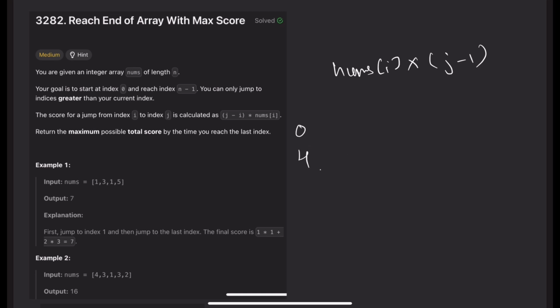Okay, and then there are some indices in between, and the last is at the 20th index, where the value is, let's suppose, 3. So when will you make a jump? That we need to figure out, like when can we possibly make a jump? If you look at this equation, nums of i into j minus i, we need to maximize this.